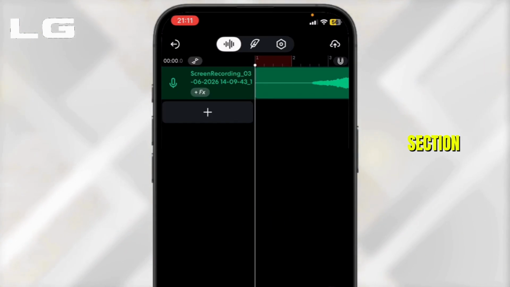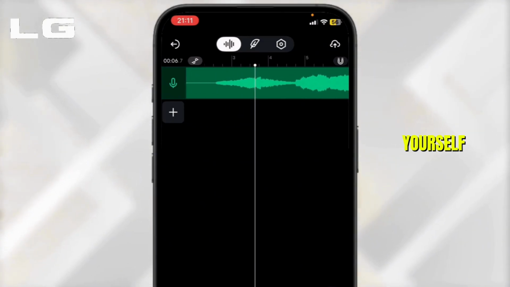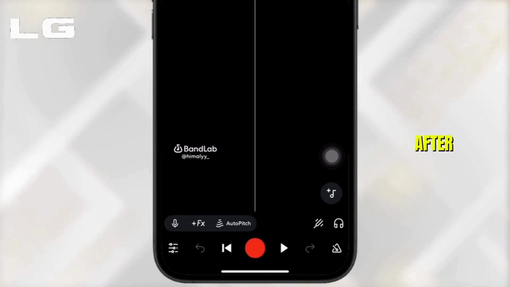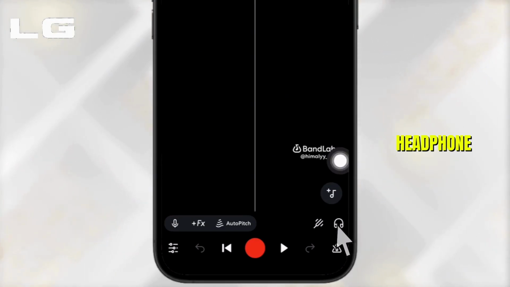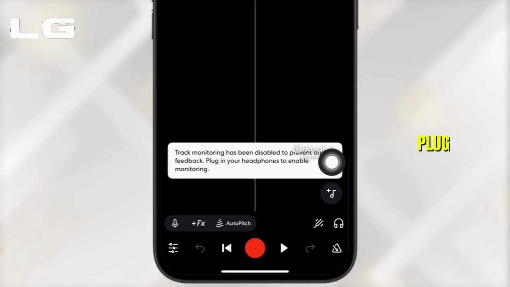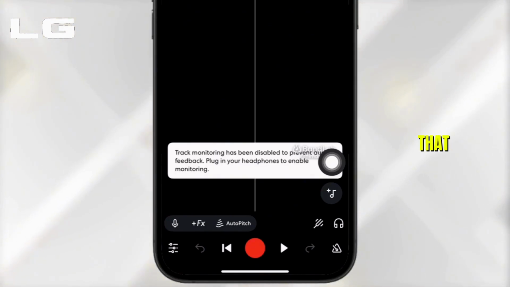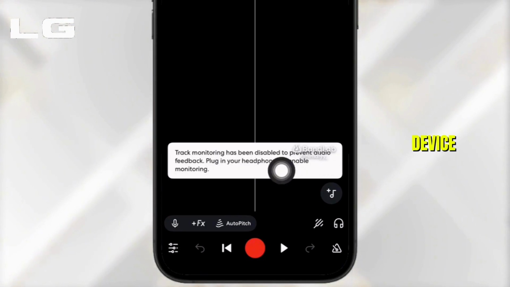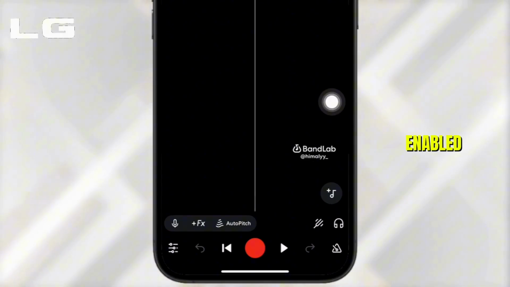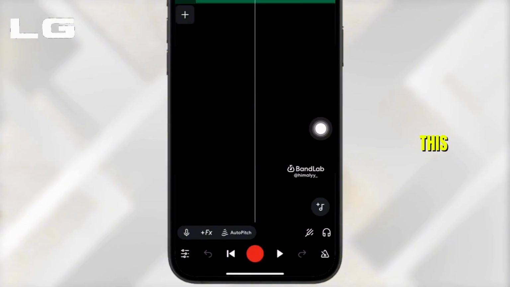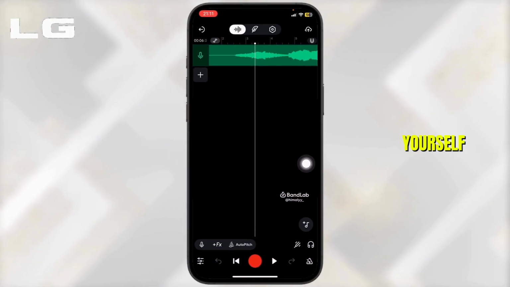Once you're in the edit section, in order for you to hear yourself, first things first, you have to make sure that you are connected to headphones. After that, click on this headphone icon. You can see it says plug in your headphones to enable monitoring, which means that once you plug the headphones to your device, the monitoring option will be enabled, and then you will be able to hear yourself. So this is what you need to do in order for you to hear yourself on BandLab.